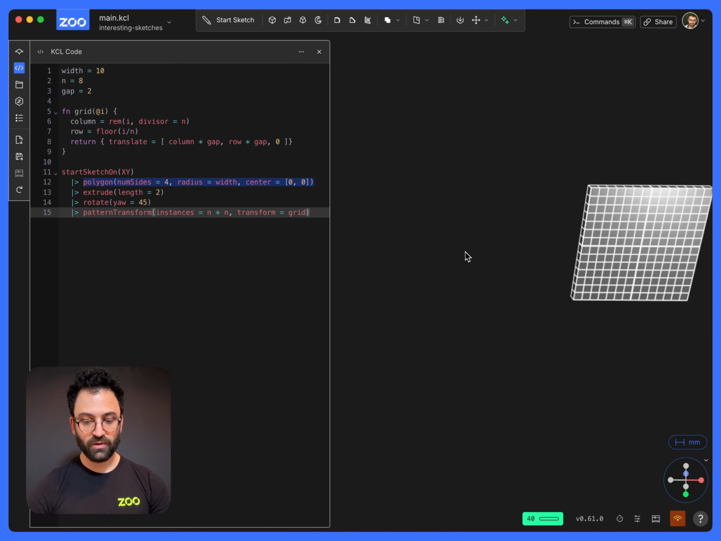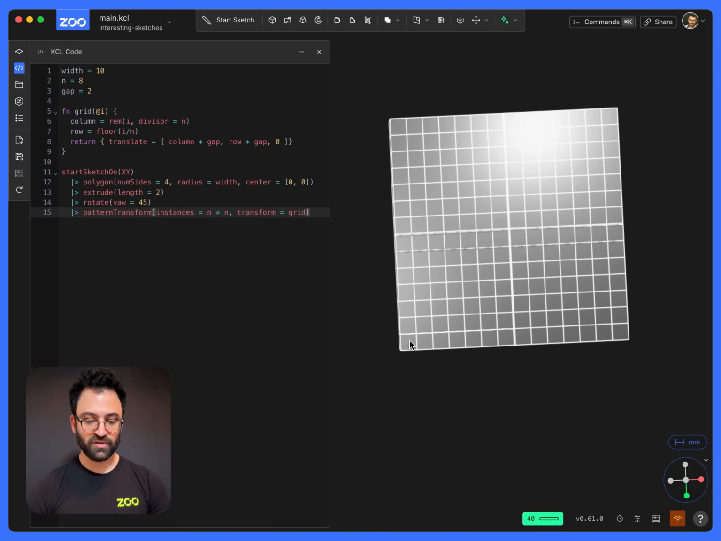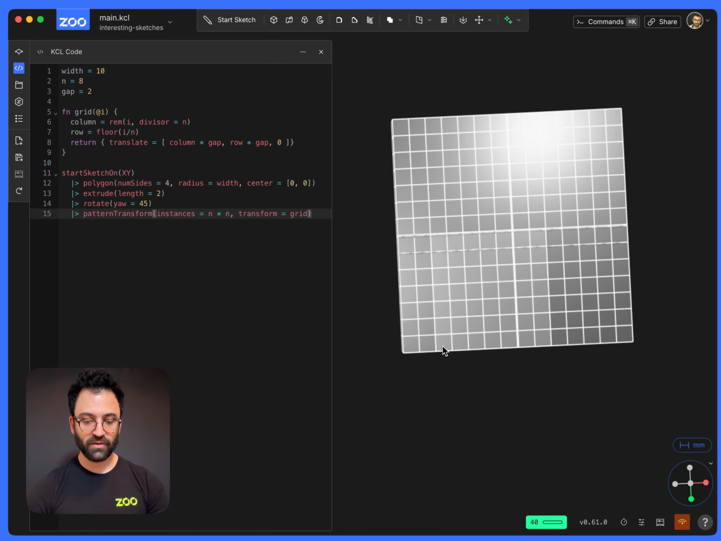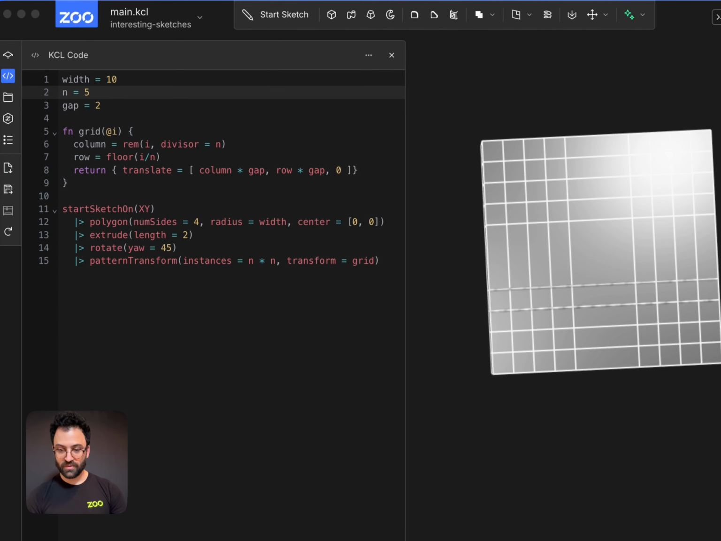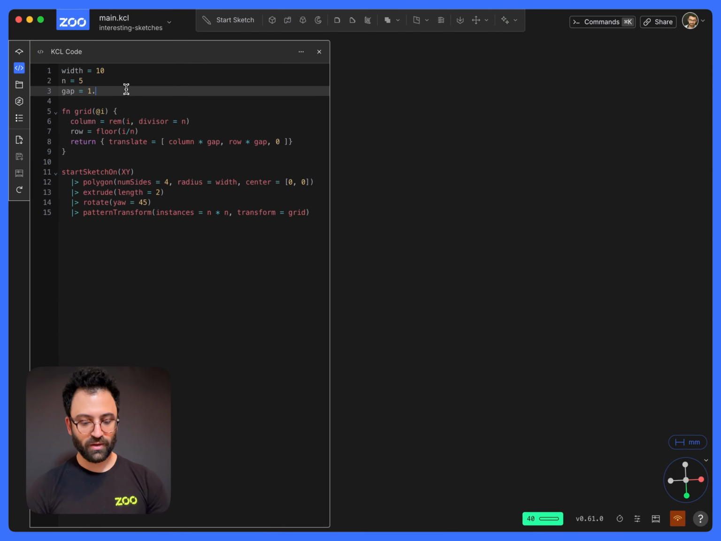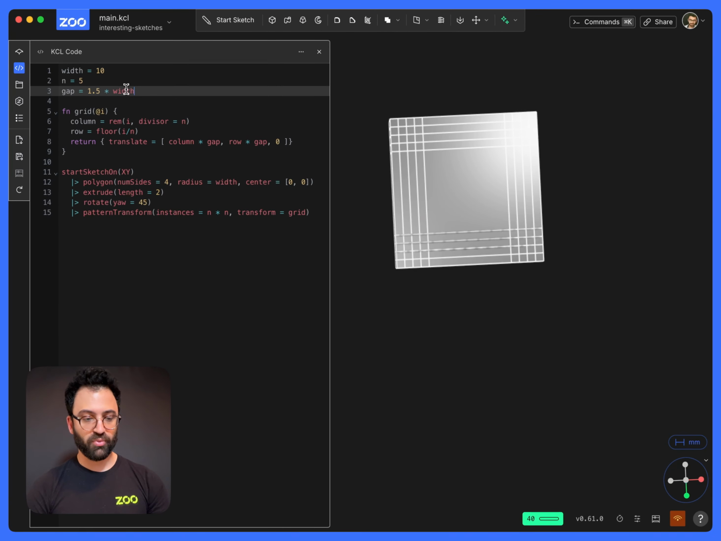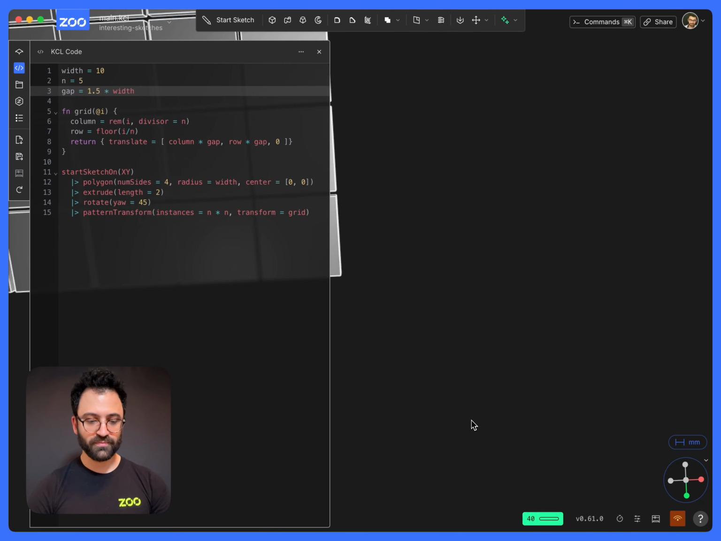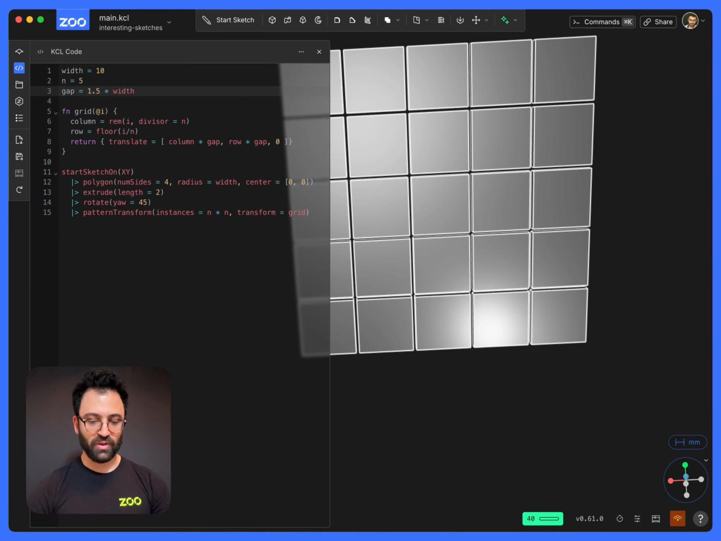And yeah, there we go. So we should have 64 instances. Have I overcounted something? I think we have made the gap too small. Let's make the gap bigger. Let's make it 1.5. I guess the gap should be proportional to the width. There we go. That's more like it.